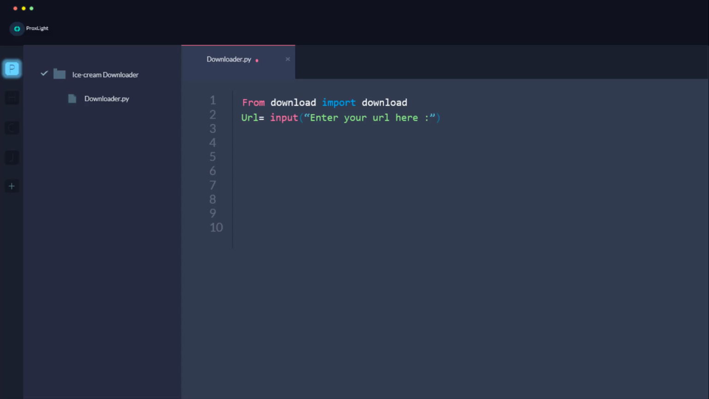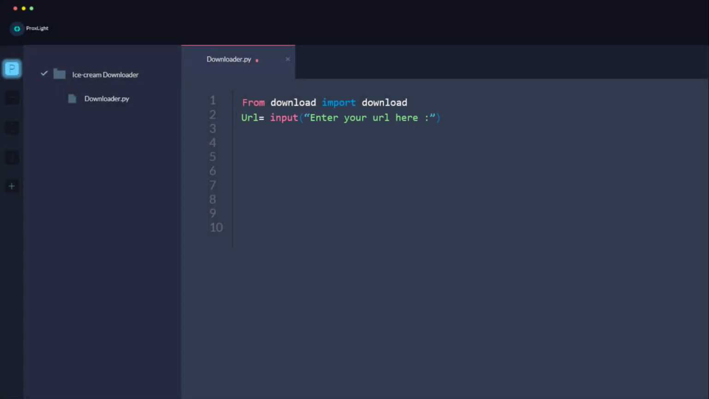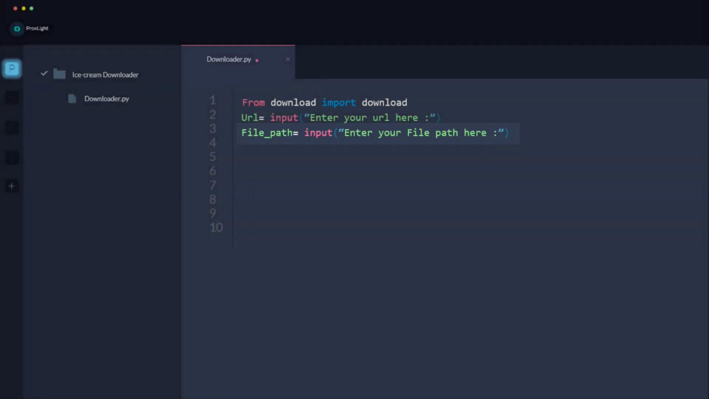Now in this line, I am defining a variable, that is url. I will take an input, enter your URL here, and the user will provide the URL. The next variable will be file path. In this line of code, I'm taking the file path that will be provided by the user. File path equals input. Make sure to use the input function to enter the file path here.